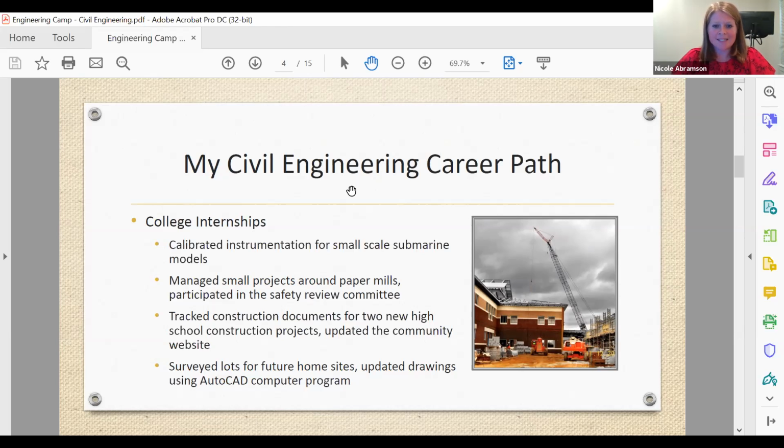And one of my last internships, one of the key words was surveying. I spent a couple of weeks out in Northern Virginia. There was this future community we were working on. I used survey equipment to measure out the future home sites, so the different plots of land where people's homes were going to be built. And then we used a computer program to update the drawings to show where the houses were going to go, the sidewalks, the roads, all the different parts of the community. We would have those drawn out in the computer program that's called AutoCAD.